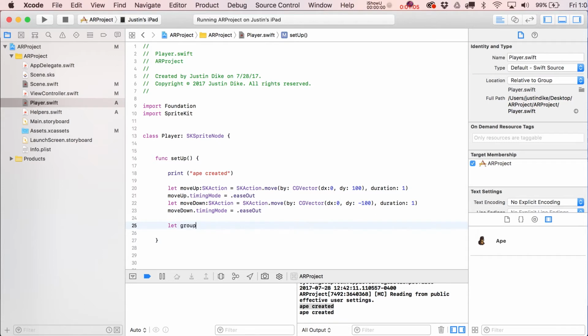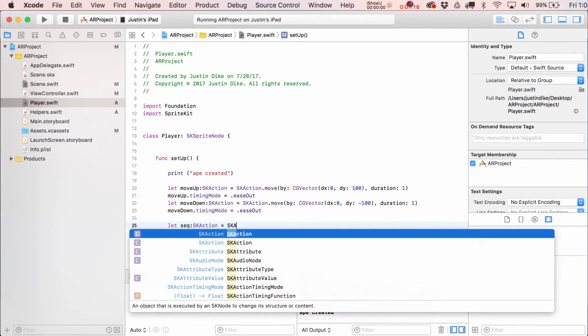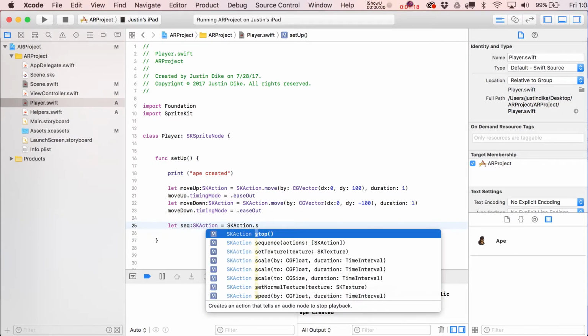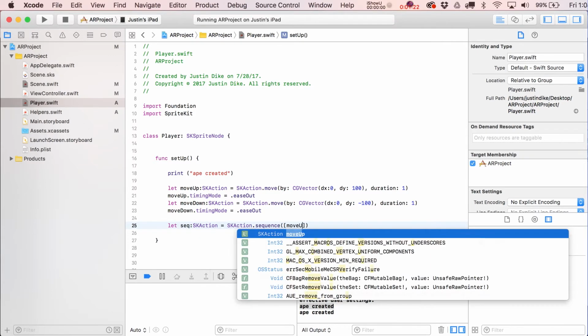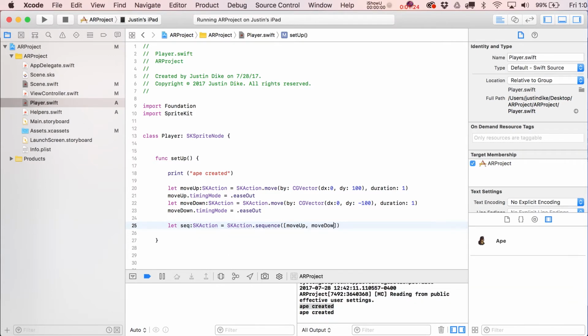Let's group. Oh, I'm sorry, not group. Sequence. So let's put in there SKAction.sequence. There we go. Yeah, so we're going to do our move up first, then move down. And we'll want this guy to repeat forever.